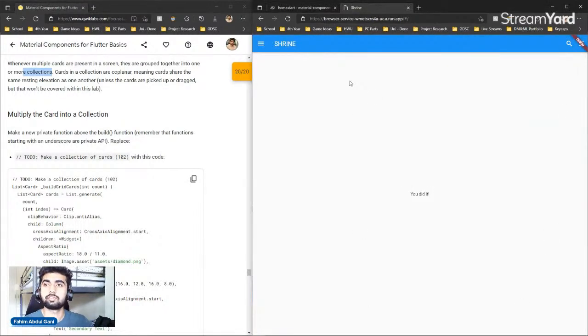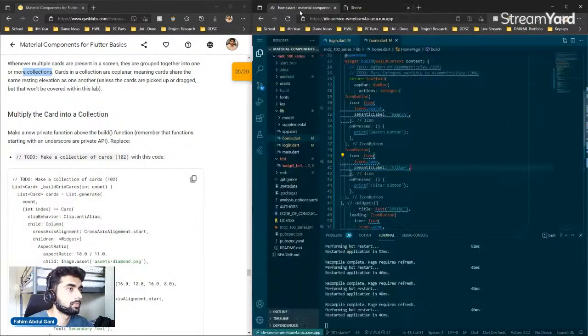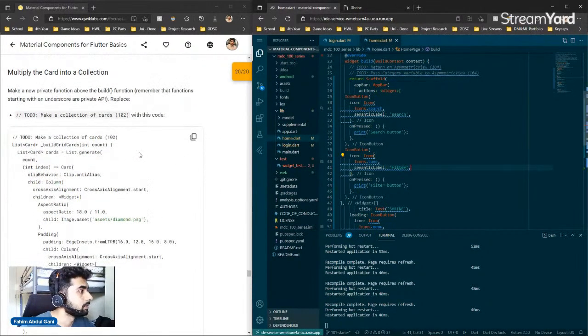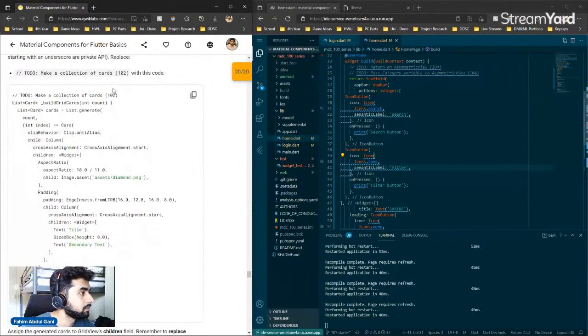We want our application to have a list of all the items available for purchase. In this case, we would have boxes here, right? And they would show us a list of all the items available for purchase. So let's do that. Above the build function, remember the functions with an underscore are private. So let's replace it with this code.